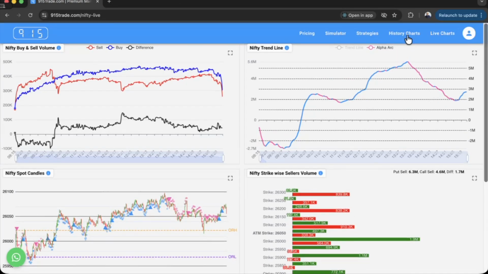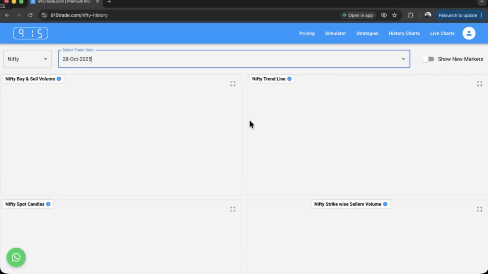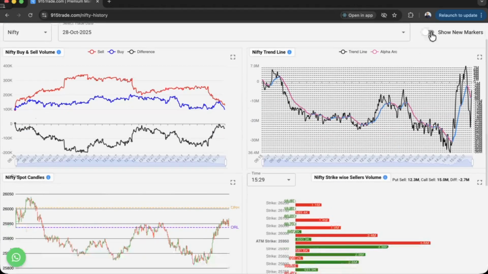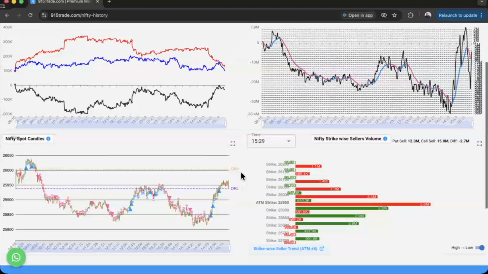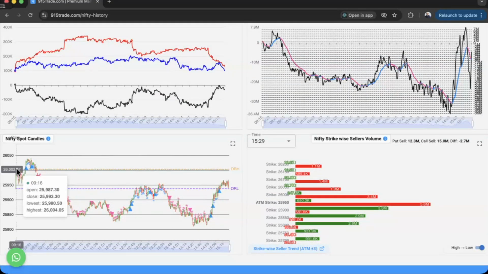Let's look at yesterday's data. It's very interesting when you look at it from yesterday's data's point of view. I'll enable the markers also just for you to see markers, right? Price in the morning went from 26,000 to 26,050. It was in the range of 26,000 to 26,050.